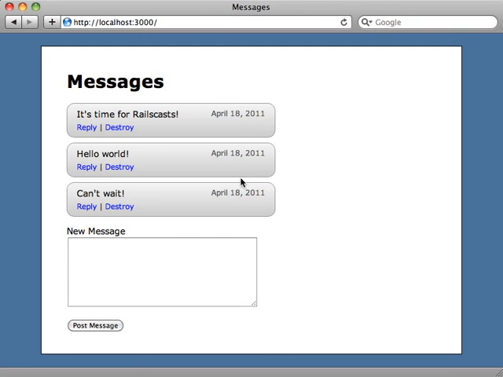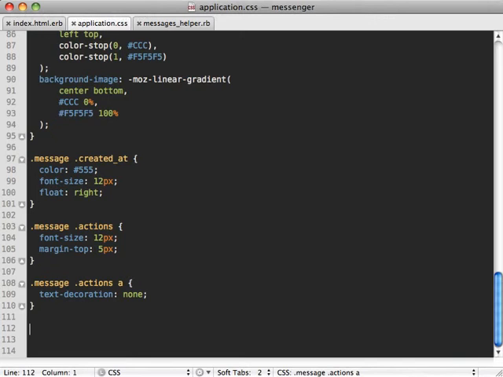So watch the order of these messages as I reload this page here, and now "can't wait" shows up under the original message that is its parent. So I can do indenting with some simple style sheets. Inside my CSS file, I can reference that div I made called nested messages and just add a margin left on here. Let's call it 30 pixels.